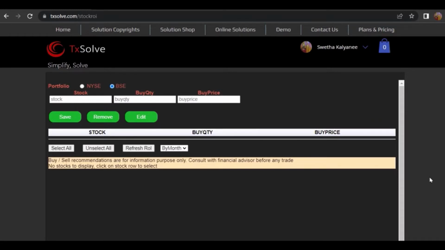The first step is to make a portfolio of stocks to analyze the return on investments. Choose an option for the portfolio creation, either NYSE or BSE. By default, you can see that BSE is selected here. That is because I'm logging in from India. If you are a user from USA, NYSE will be selected by default.